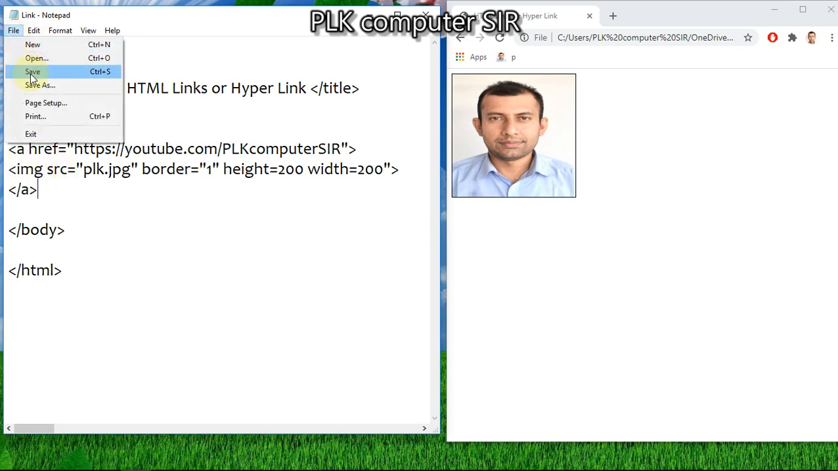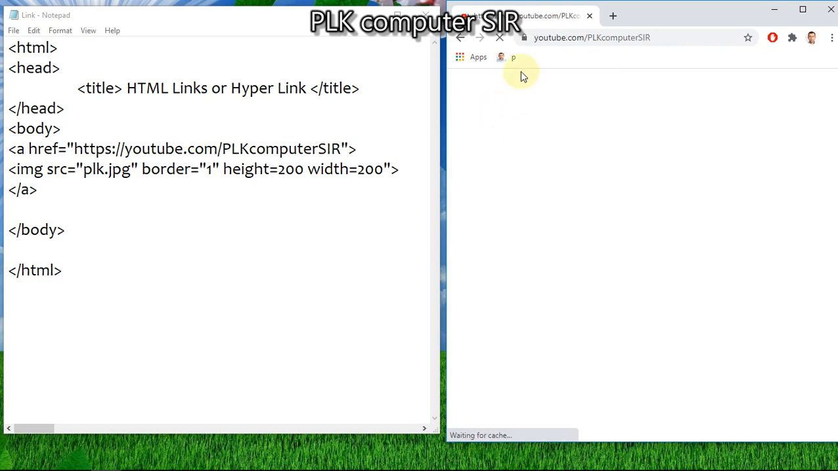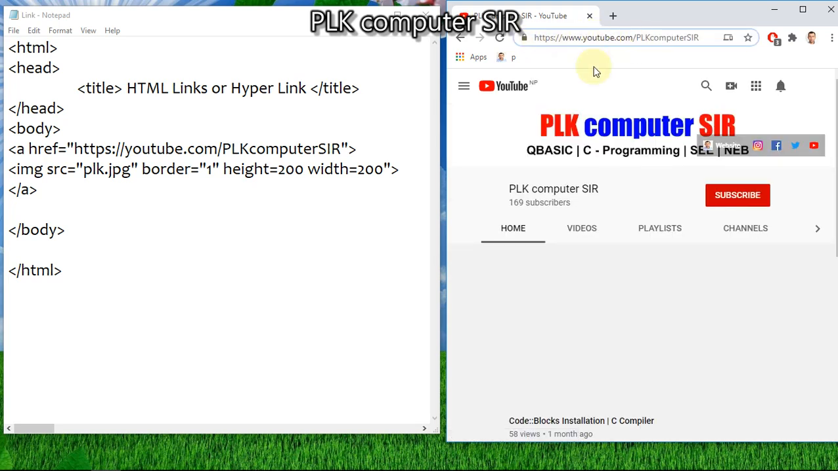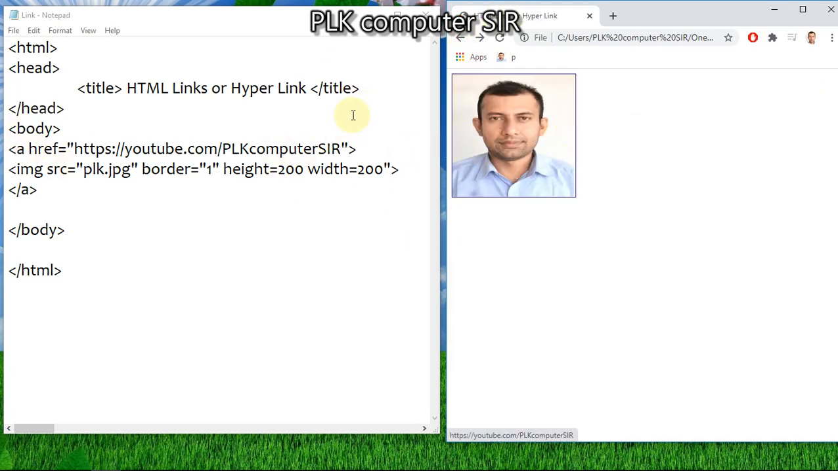I will save it. Currently there are no links on it. When I refresh, now look, a finger-like structure is coming. When I click this one, it is diverted to youtube.com/plkcomputersir. So this is the address. My dear students, we can give a link to the image also. So this much for the hyperlink.